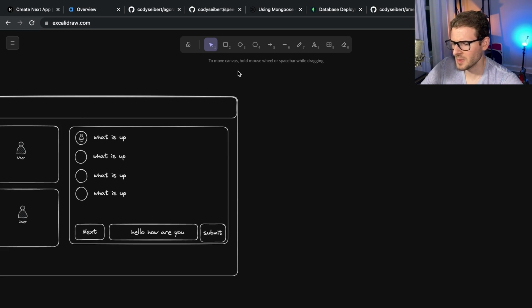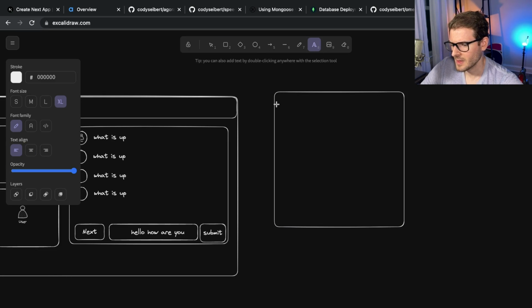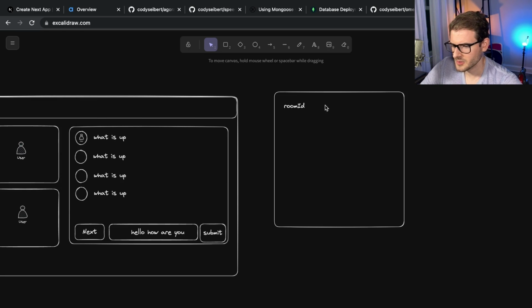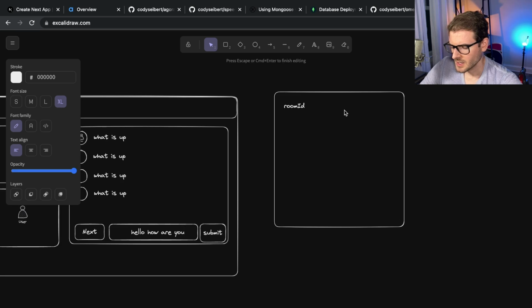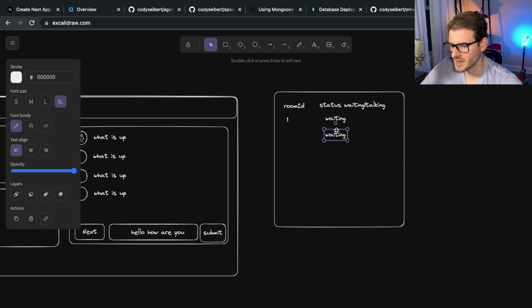So I think the database will be pretty straightforward. You probably have a table, and that table might have a room ID or something. And then you'd probably have a status, like waiting, talking, or done, or just delete it when it's done. So basically you'd have a different room ID for each entry, and it could have a waiting status. There might be more stuff we have to add to our database.